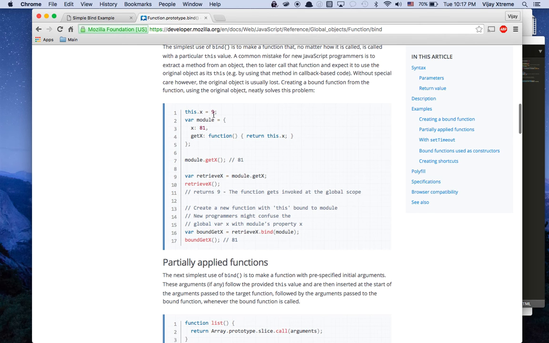It says this.x is equal to 9, and then of course I have an object module, and it has the value x 81, and then it has a function getX that returns this.x. So when we call module.getX, it returns 81. And then when we say retrieveX is equal to module.getX and we call retrieveX, it returns 9 because x up here is the global scope.